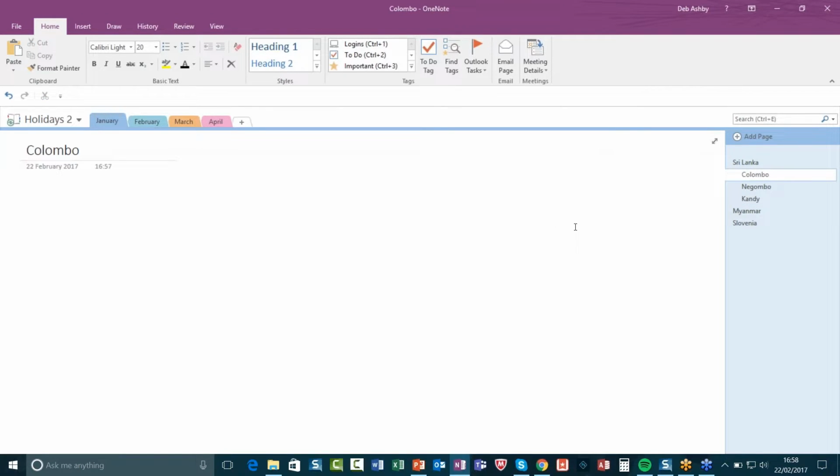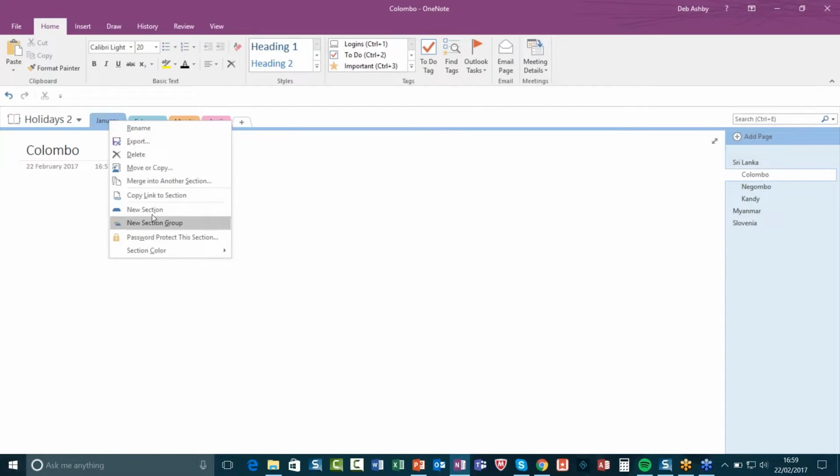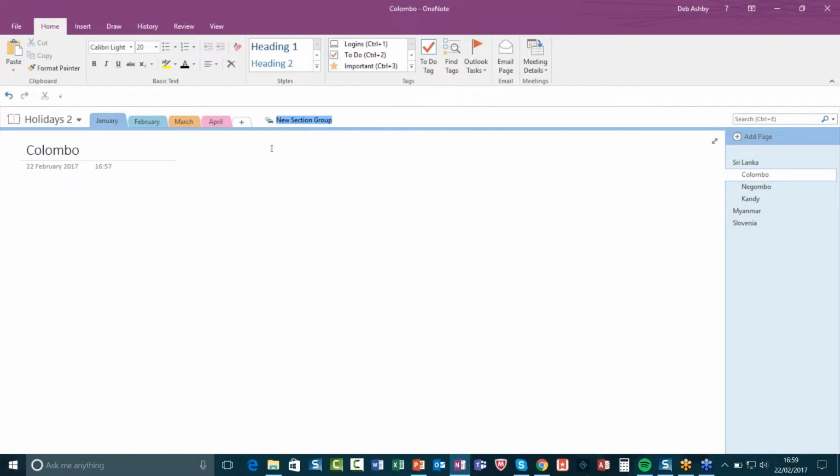So that's kind of how you start to create your structure. One thing that I haven't mentioned that you can also do with regards to the structure is create section groups. So you might want to have a group of sections, which allows you to add more and more information in. If you wanted to create a section group, just right-click your mouse on any of the section tabs, and you'll see you have the option New Section Group. So I might want to have a section group called Asia, for example.